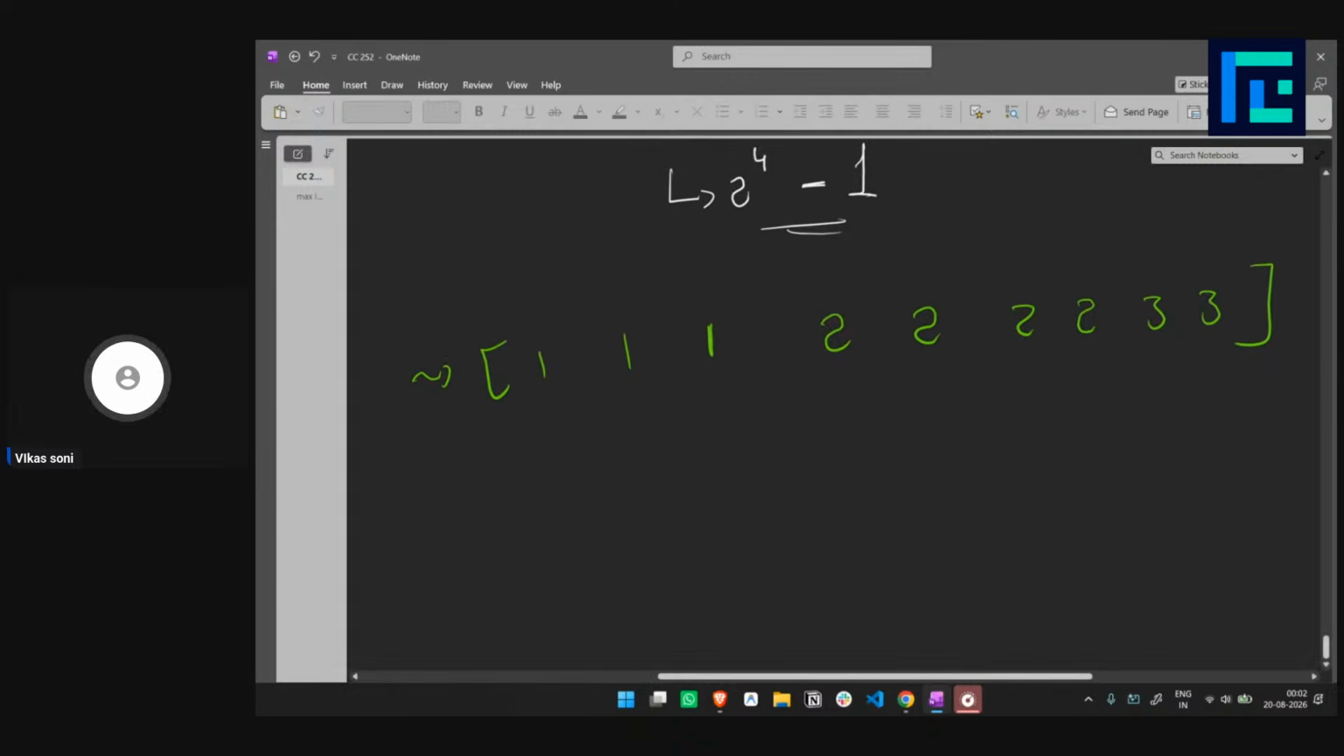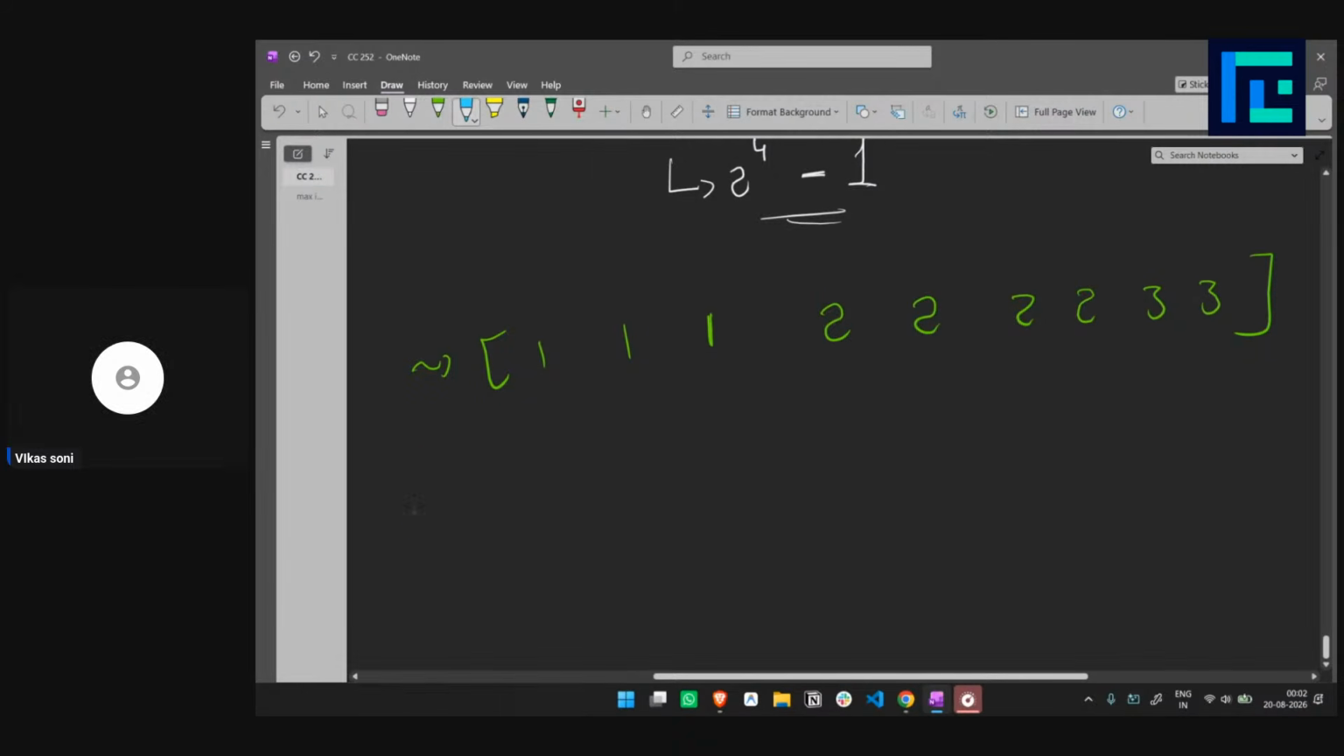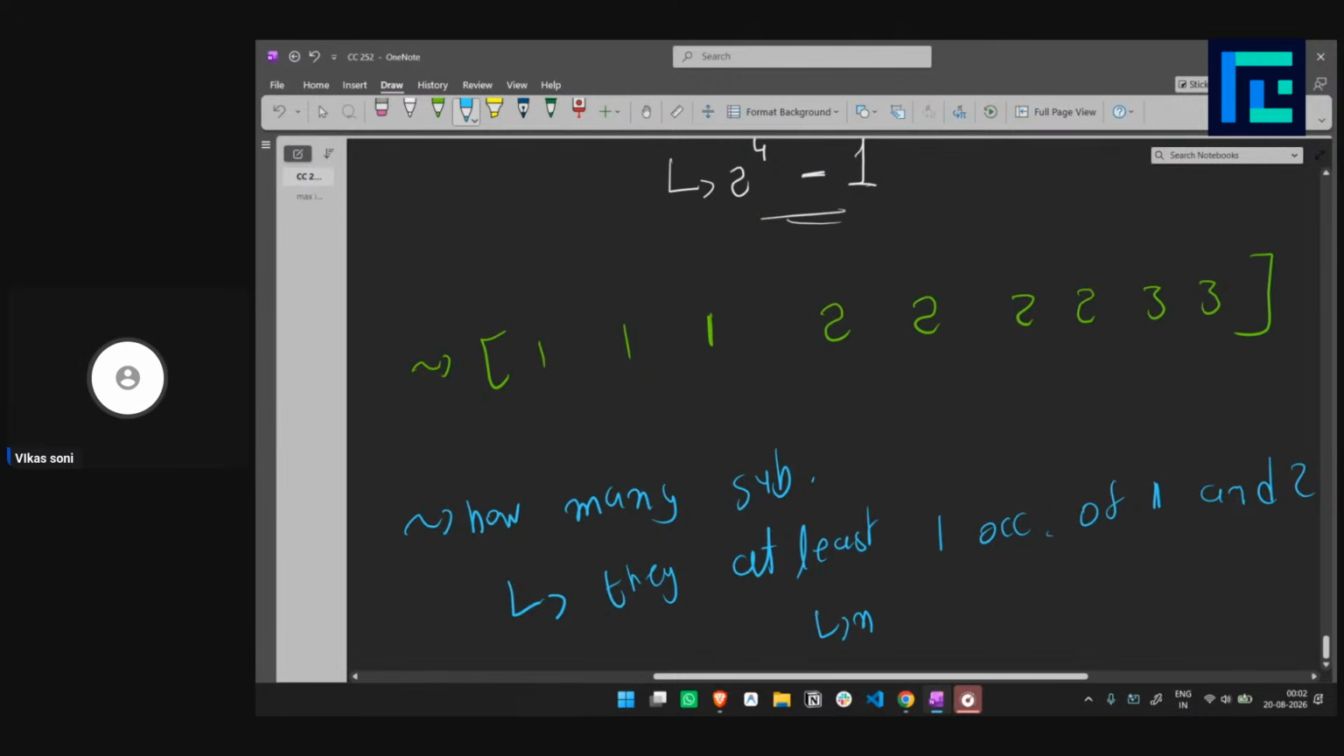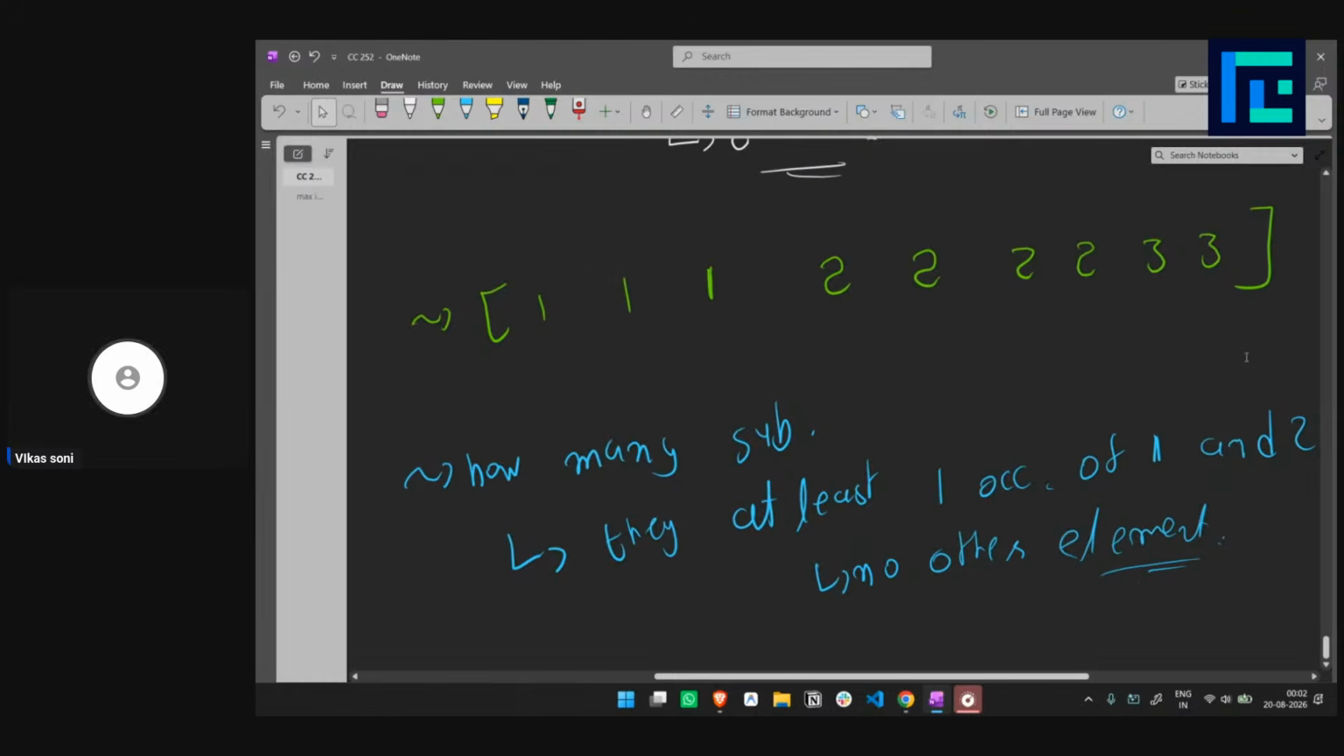Let's say this is my array and I ask you: how many subsequences are there such that they contain at least one occurrence of 1 and 2 and no other elements should be there? So how do you solve this?